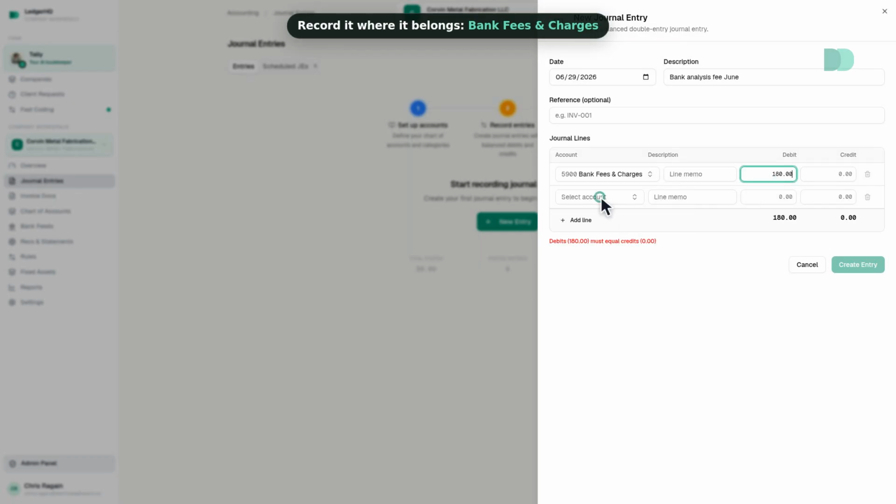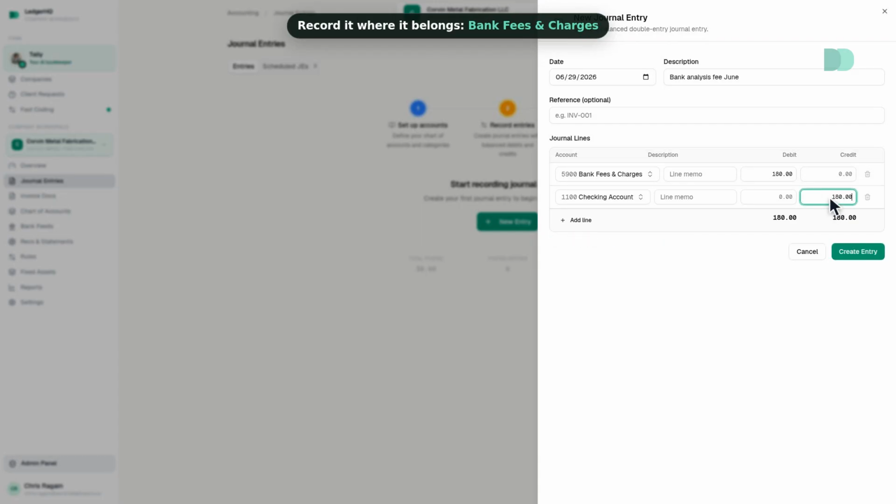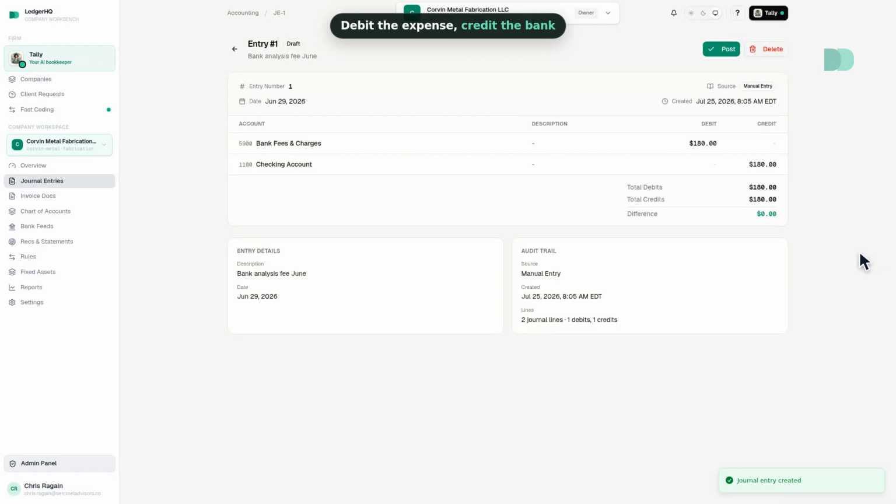Open journal entries and create a new entry, dated June 29th, described plainly so the next person understands it. Debit bank fees and charges $180, and credit the checking account. Every entry has to balance, and Ledger HQ totals both columns as you type.